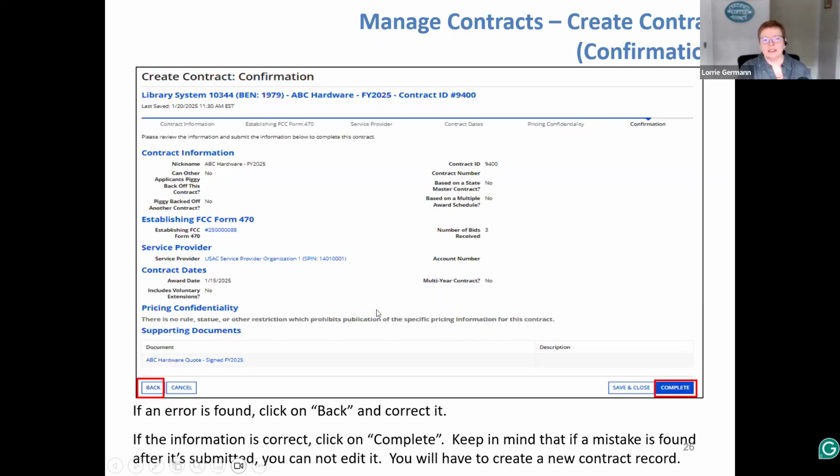Okay, so now we get down to the end of this, the confirmation. Check it over very carefully. The key things you want to look at, especially the 470, the number of bids, the document that you uploaded, did you upload the correct document, and did you select the correct service provider? And then also that award date. Check those fields very carefully.